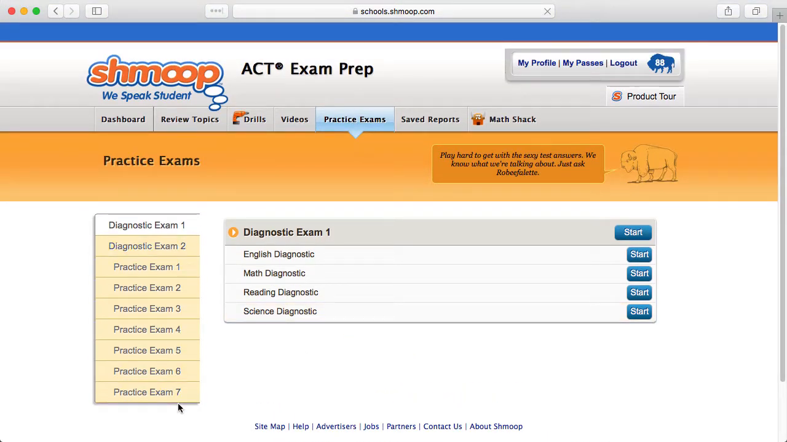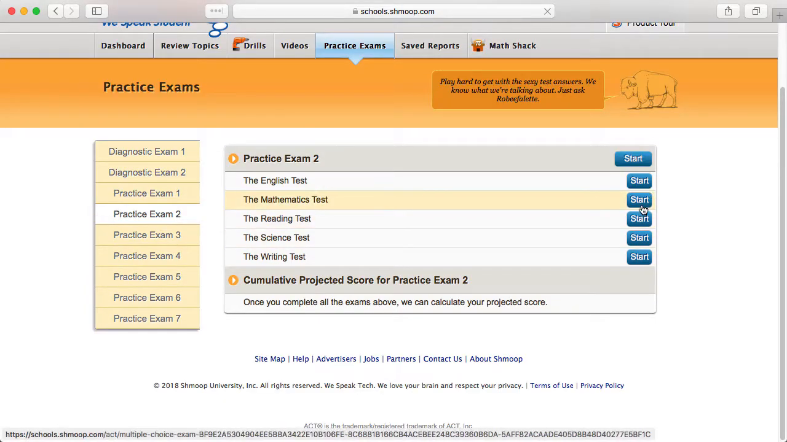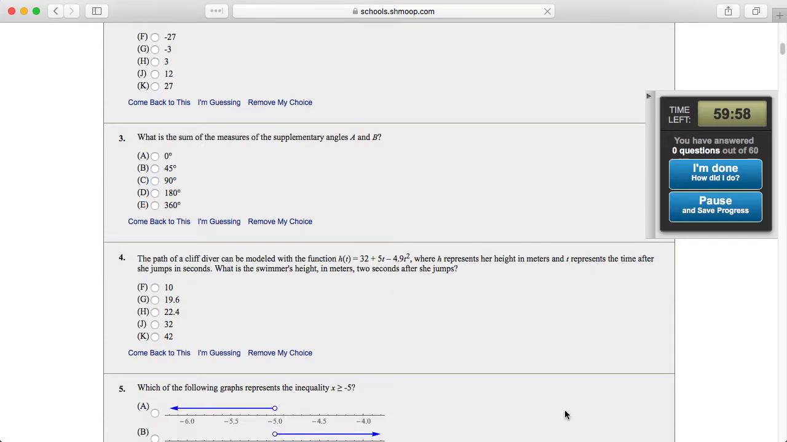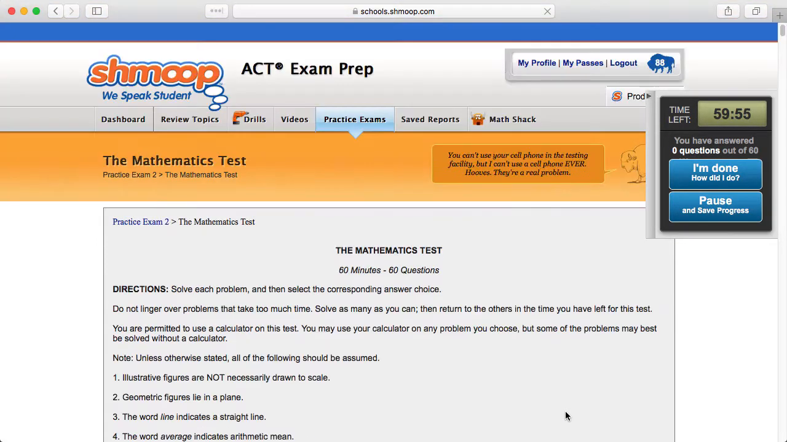There are 7, and these are full length. They're going to start a timer when you start the test, and you're also going to see exactly how many questions are in this section. So it is a full practice.